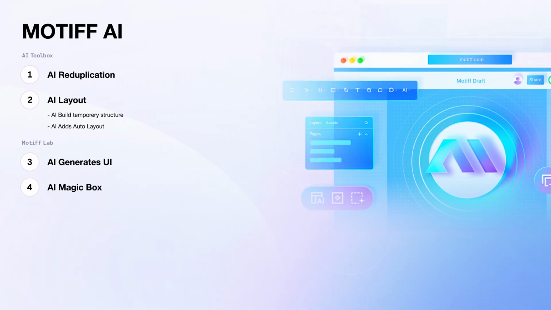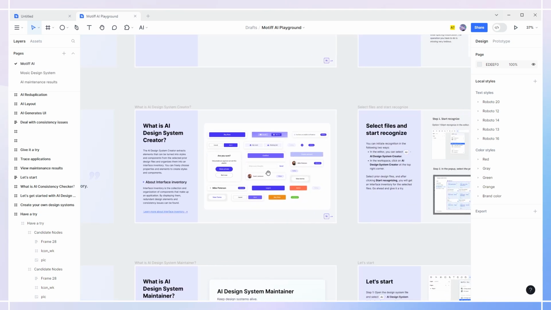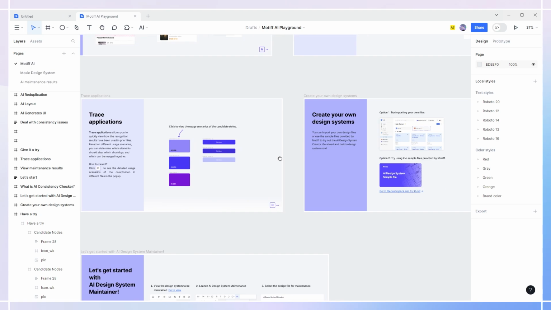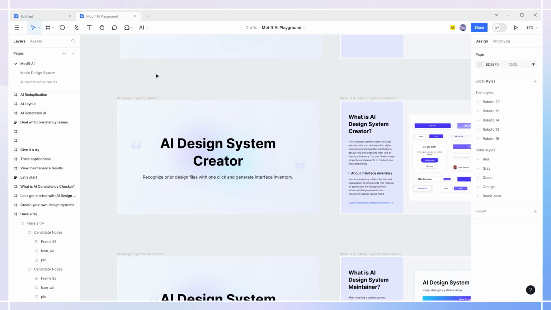Let's talk about AI design system. The first one is AI Design System Creator. It simplifies the process of building a consistent design system. It uses AI to automatically generate design elements like buttons, color palettes, typography, and component libraries based on your input. So we will also check it quickly.